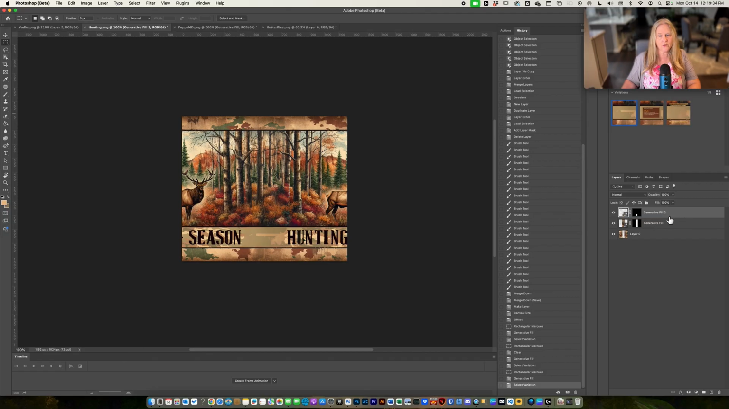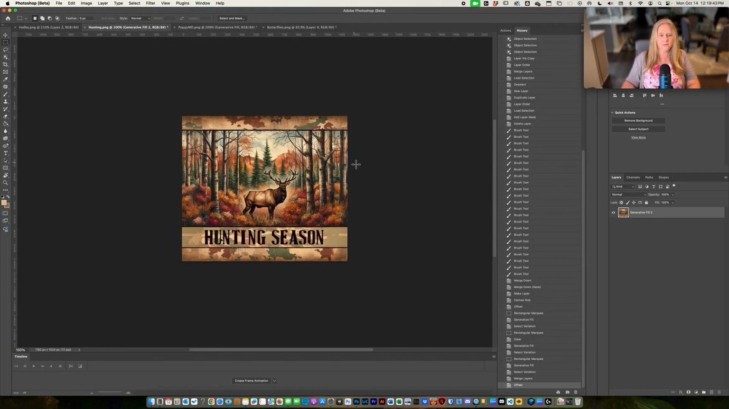But because I have more than 2 generative fill layers, I'm going to use my shift, select all 3, Command E, and then filter offset. And so this image is ready for upscale.